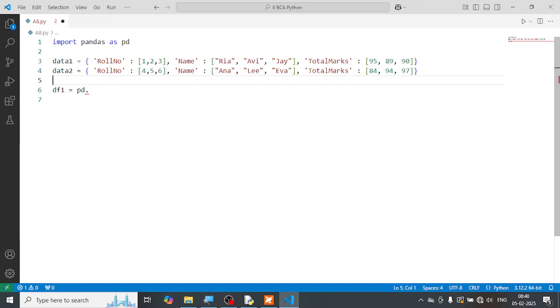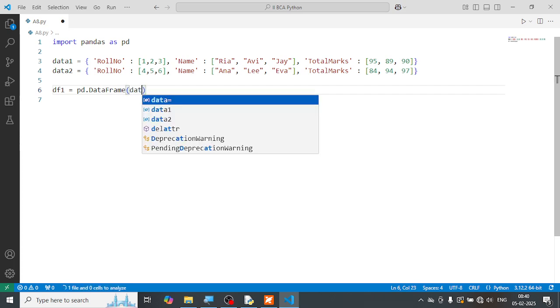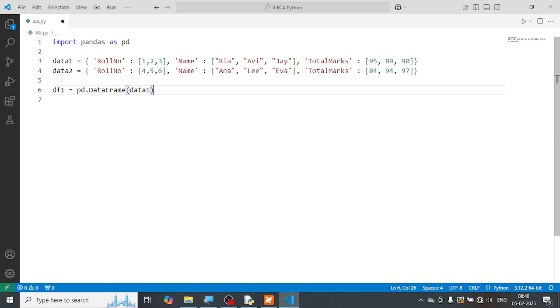Using this, I'm going to say DataFrame, and I'm going to use the first dictionary, data1. This is for the first one. I'm going to copy this, Control C, Control V, and this is the data frame 2, and I'm going to say this is d2. So the first one is here, and the second one will be here. Okay, done.